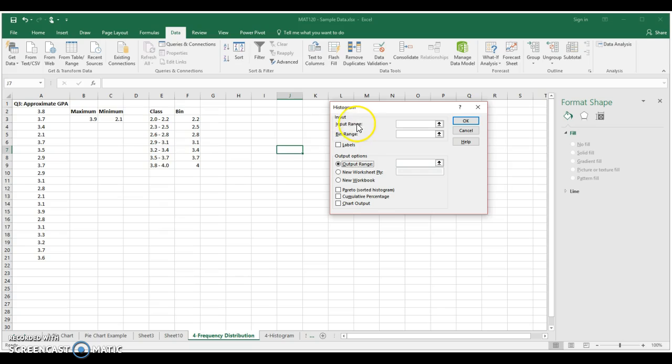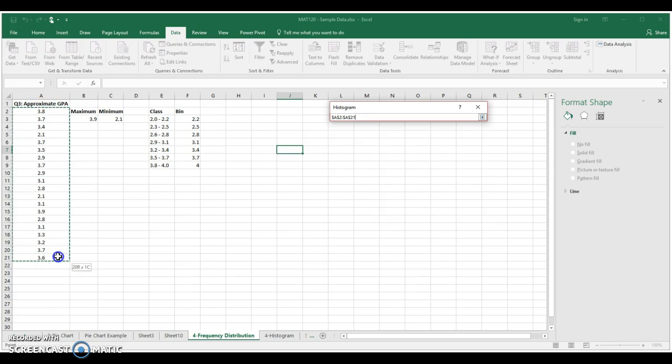So for my input range, the input range is the actual data that I want Excel to be putting into these bins. I don't want to do it myself because that seems like a lot of work. So for input range, I'm going to click inside of this box, and I could type in where my data is, but you know me, I'd rather click and highlight to show all of the inputs. I'm not going to click the header, which is approximate GPA. I'm going to add that in later.